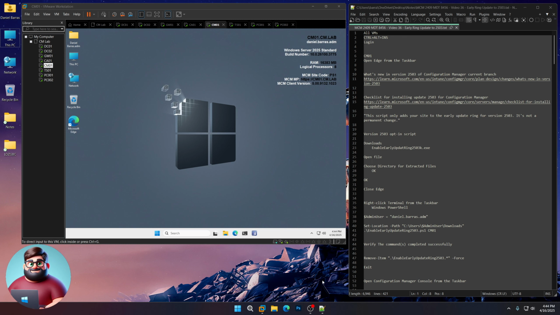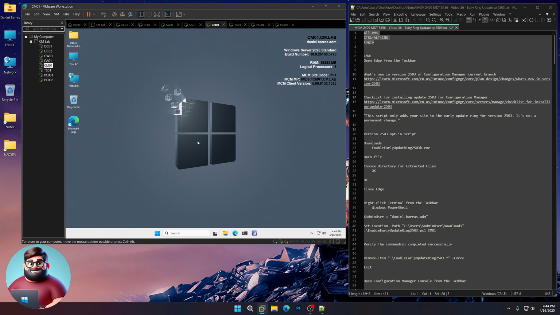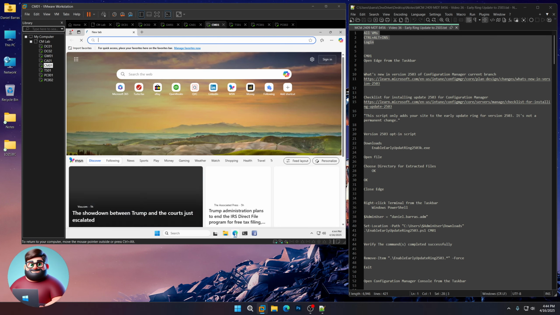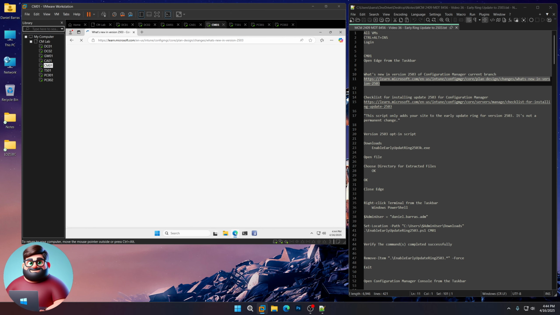Okay, so first things first, go ahead and log into all of your VMs. I've already done that, so I didn't want to bore you. And then we're going to go to our Configuration Manager server. Let's open up Edge from the taskbar. And we're going to see what's new in the current branch 2503.